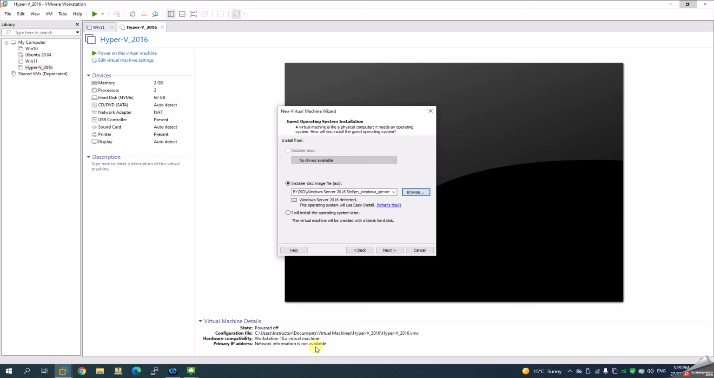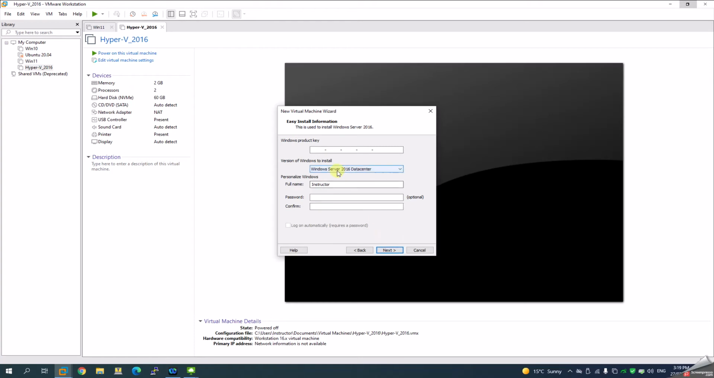Alright, here you go. I'm going to show you how to install a Windows Server 2016 operating system on a virtual machine. I'm going to use VMware Workstation Pro to do this installation. So let's go create the virtual machine. I'll select the operating system here.